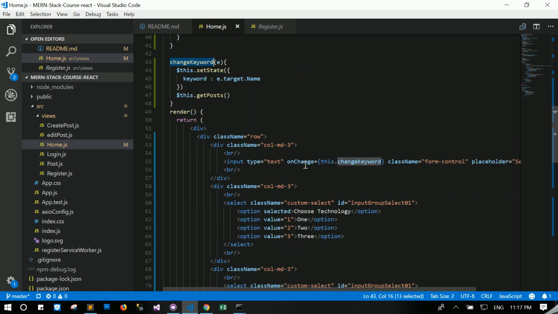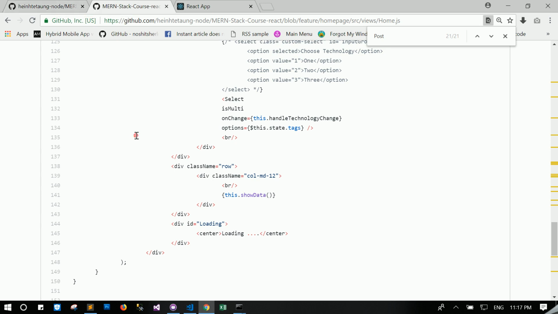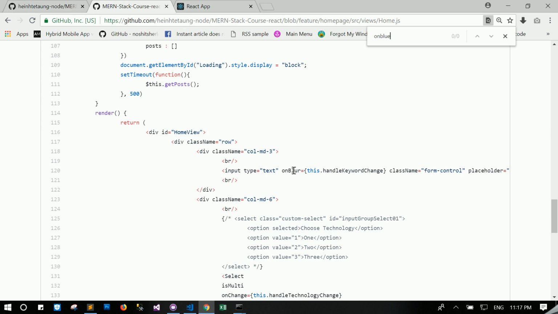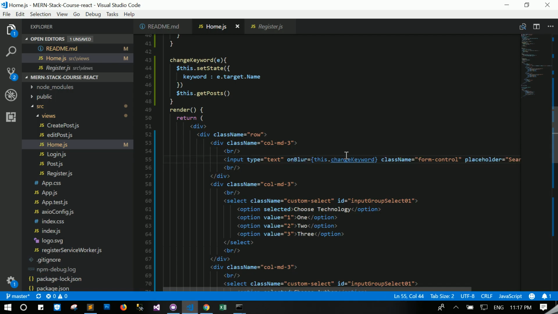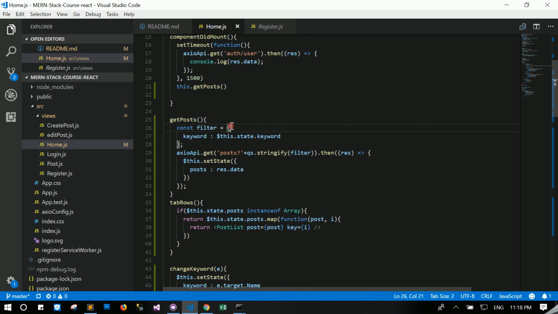Okay, it should be focus out. Focus out, I think. Focus on blur. Yes, on blur, I think that I use it. Yes, of course, on blur. We can use on blur. It's something like on focus out. In focus out, call this function, and then call get post. In this get post, filter. Okay, let's check it right out.